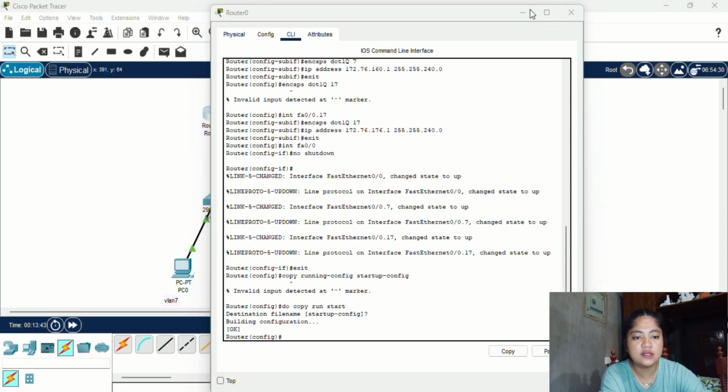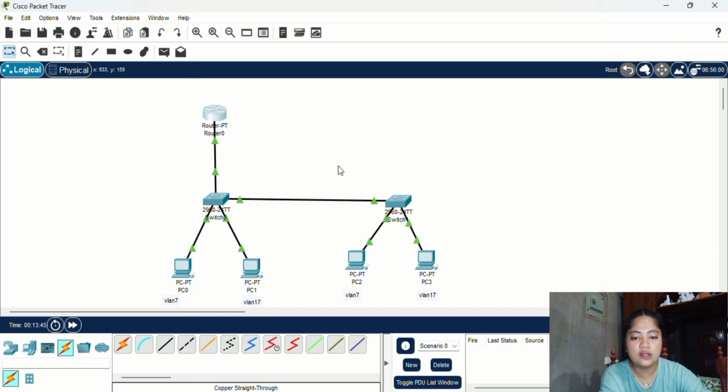Then exit this dialog. Then to test the connectivity, we send a message across the different VLANs, from VLAN 7 to VLAN 17. At first it failed, but on the second try it was successful. Also for PC 1 with VLAN 17 and PC 2 with VLAN 7, at first it failed, but on the second try it is successful.